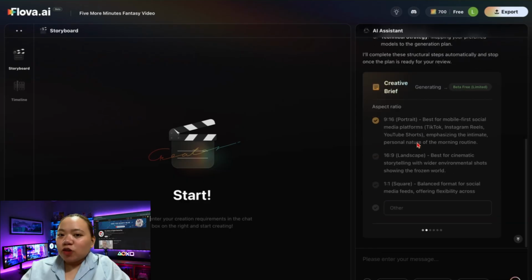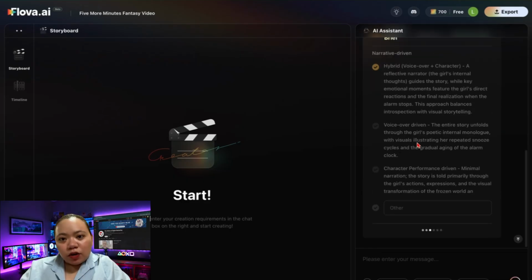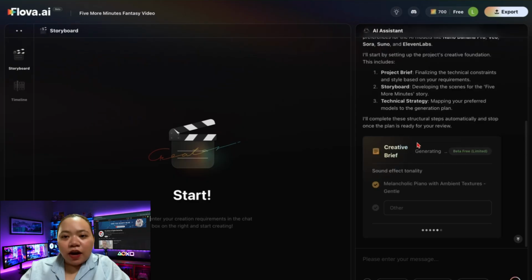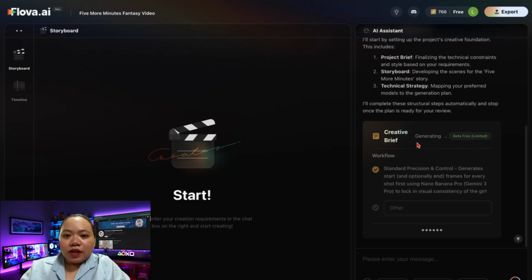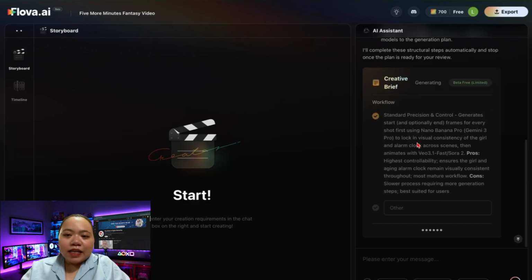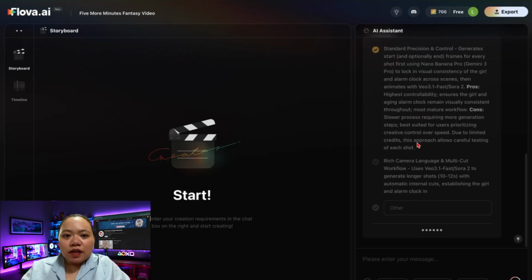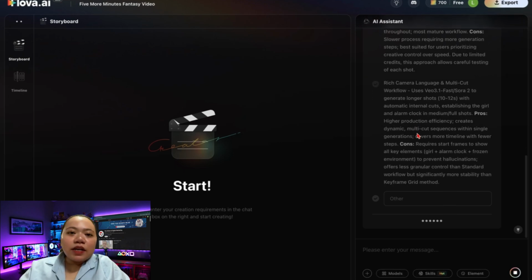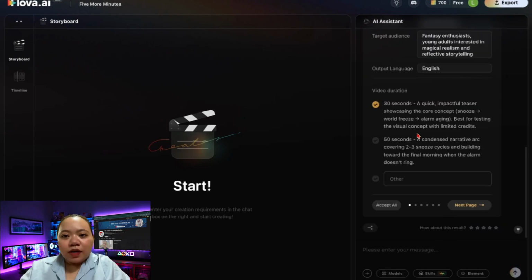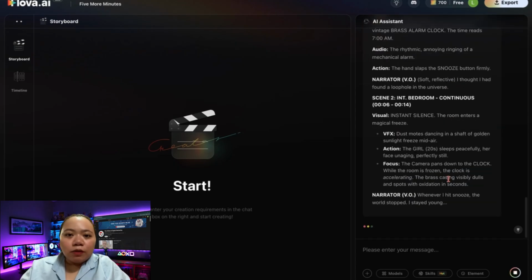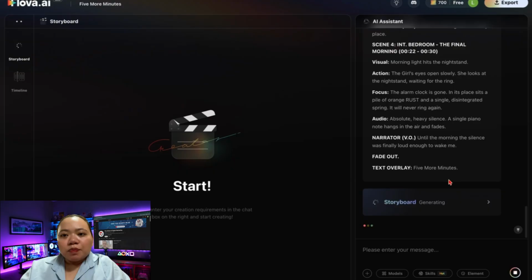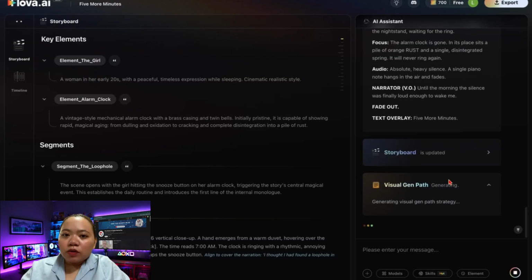At this point, the AI agent starts working. It builds the full story, defines the visual style, sets the pacing, and designs the soundscape. It even determines the video length, aspect ratio, and target audience, all automatically. Once that's done, the AI moves on to the storyboard. Here, you'll see a complete outline of how the story will be structured, including which models will be used for specific scenes. Flova AI intelligently switches between models depending on the complexity of each shot.